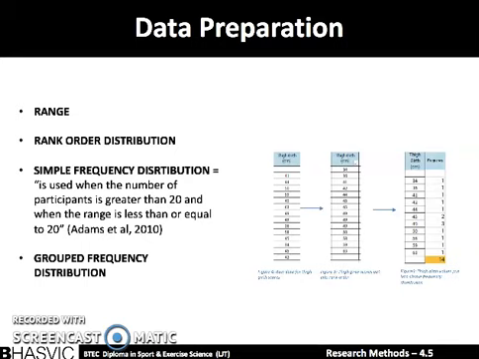Again, simple frequency distribution is generally used with smaller groups of approximately 20, because once you start achieving higher numbers, the numbers become a lot more difficult to manage, as it's a lot to manually go through and add together.